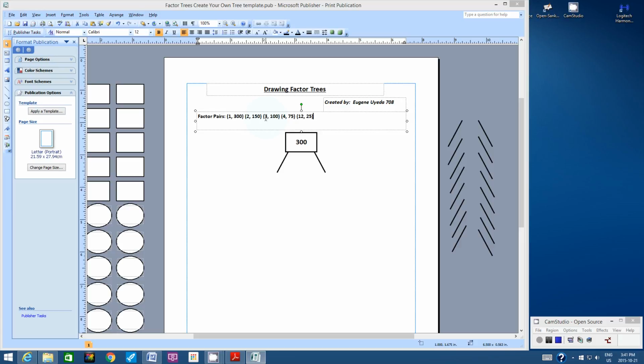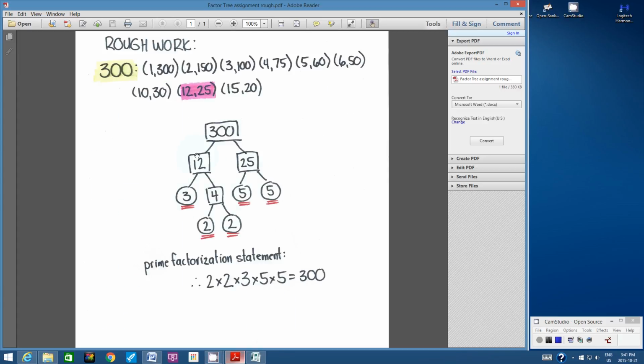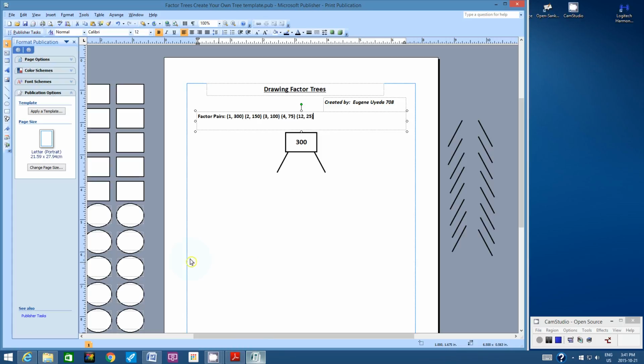Okay, so remember, you've got your rough sheet that you're looking at. So you know what boxes come next. So now it's just a matter of dragging over the appropriate pieces and fitting it together like a puzzle. So if I need a composite number, I'm going to bring over a rectangle and place it over top of that end of the line.